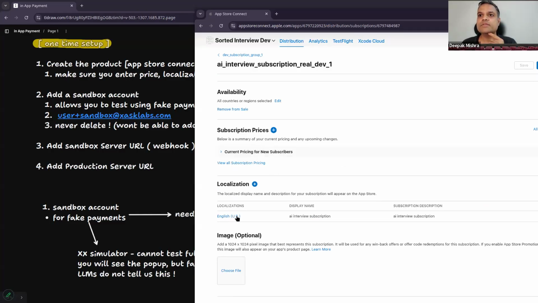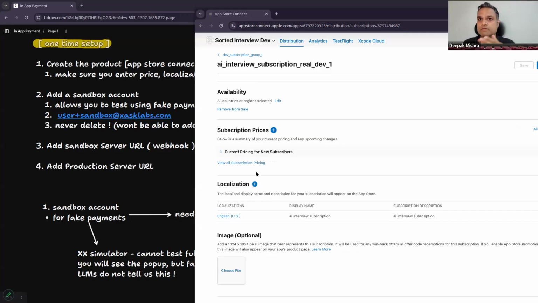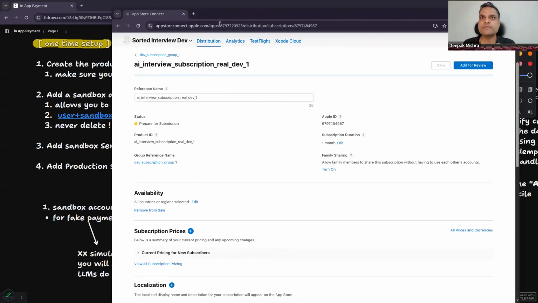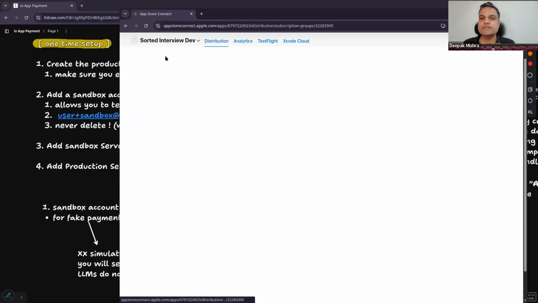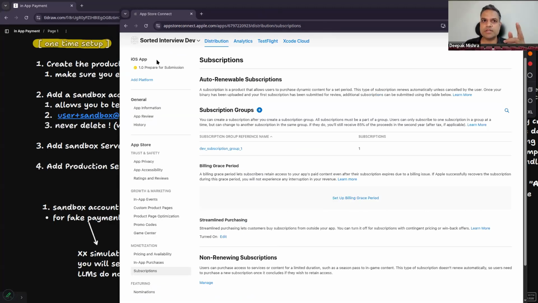Let me check where that shows up. Availability, yes. Because all of these are separate sections, you may forget one or two of them. And then you click on save. Let me go back. So that is creating a product. So you just create a subscription or an in-app payment product.